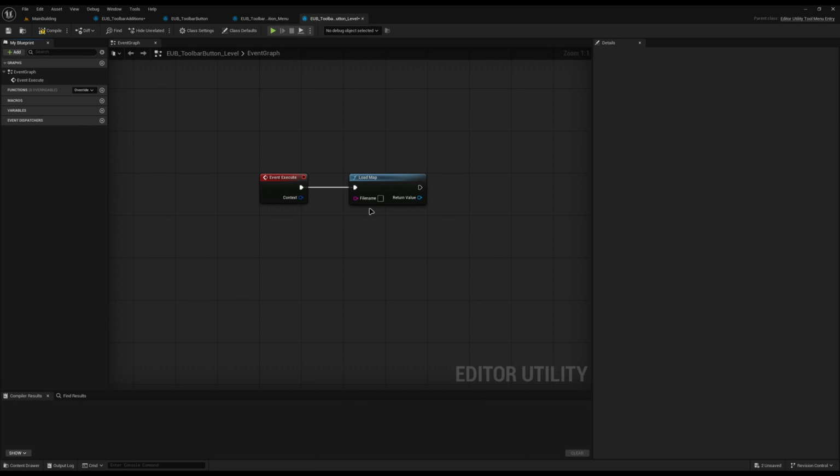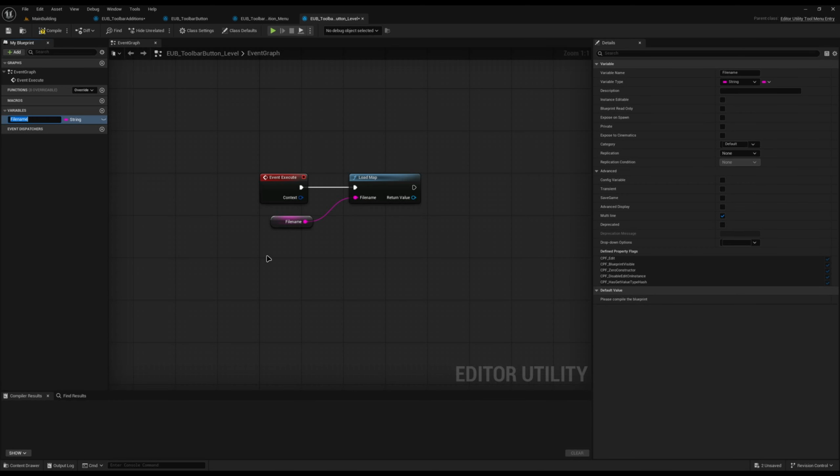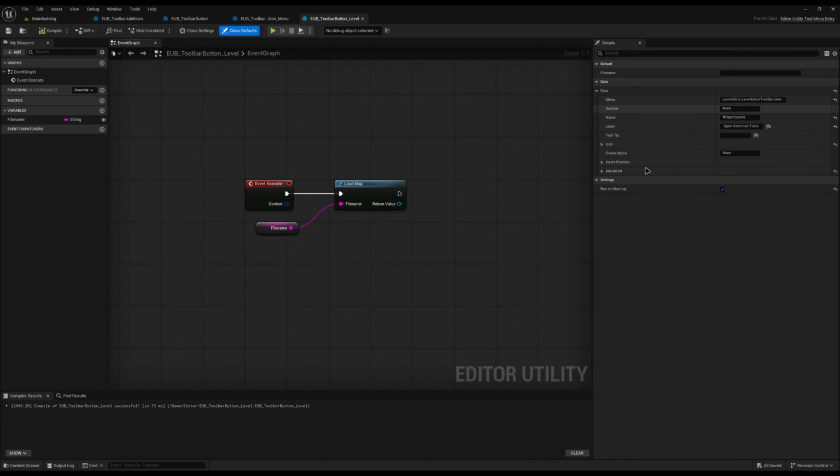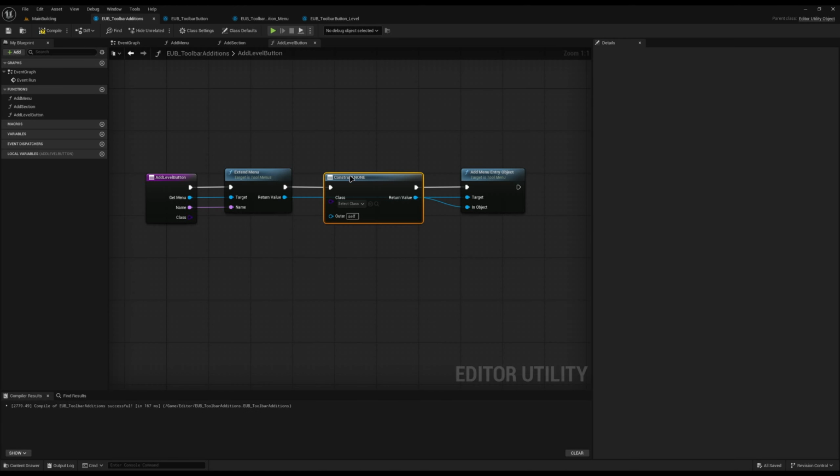I'll delete the editor utility widget and just promote this file name to a variable called file name. Make sure it's exposed on spawn and instance editable. Compile and save. And then you can come and set some options if you want to. I'm not going to set loads. The minimum I'm going to set is the menu. We know what the full menu's name is.